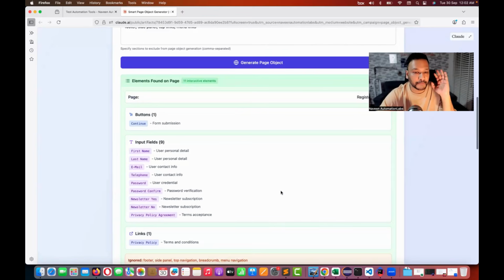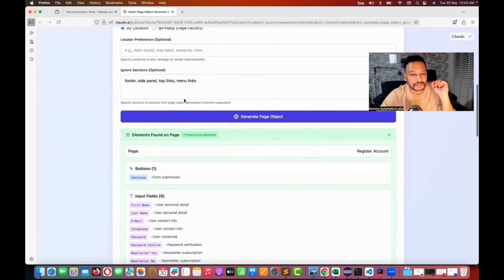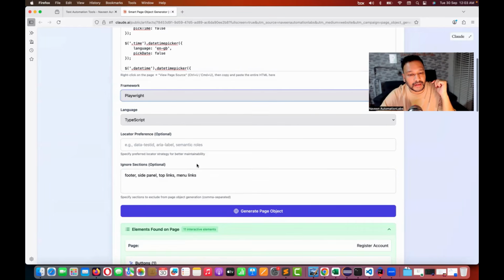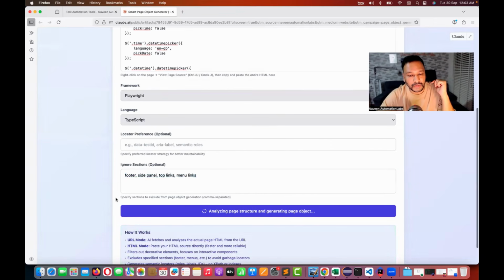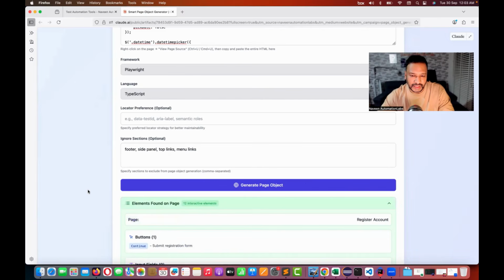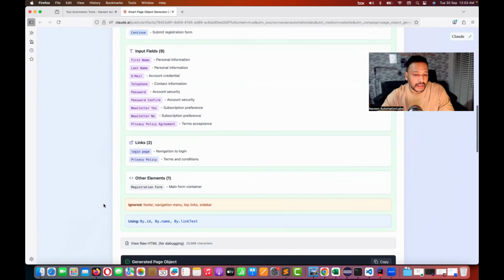Now let's see for this particular page, is it really generating with Playwright also or not? So I'll do one thing. Let's select Playwright with TypeScript and the same thing that I'm giving, and generate the page object with TypeScript and Playwright. Let's see what happens here. Okay, it's taking a few seconds and it's analyzing the page structure. See this again, 12 interactive elements found, giving me a similar kind of thing.